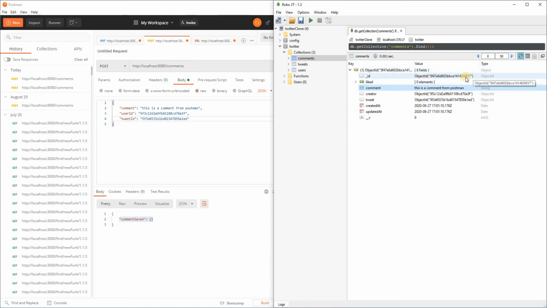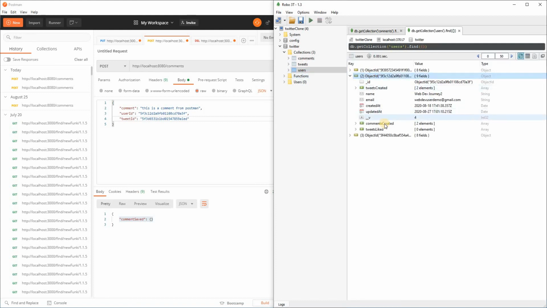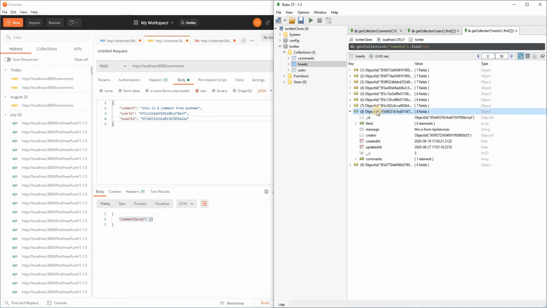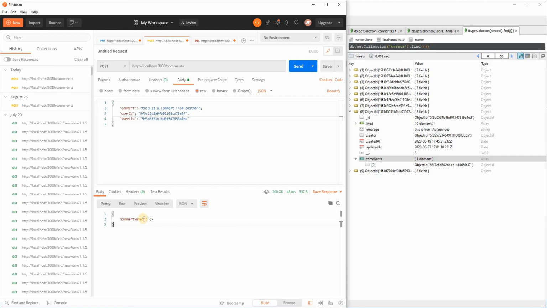And the ID of this is 0F37. Okay, 0F37. That's the ID of this comment. So let's make sure that this is correct for the users. First of all, going to the second one, comments created 0F37, which is correct. We did create that. And let's go to tweets. Let's go to number 8. That's the one we did it on. And we got comments where it's 0F37. So it's actually saving it everywhere that it needs to be saved, which is a good thing. That's what we wanted.